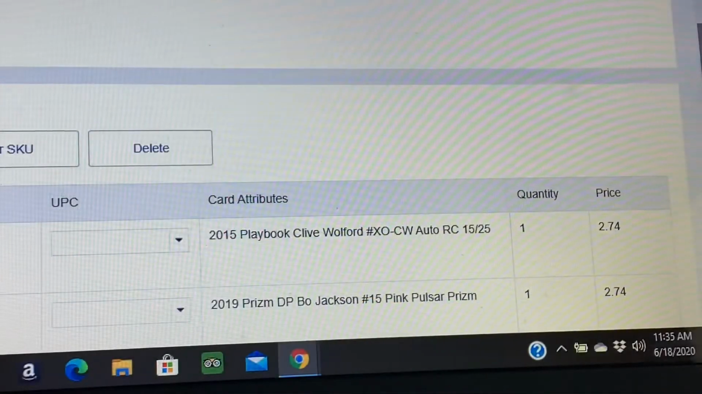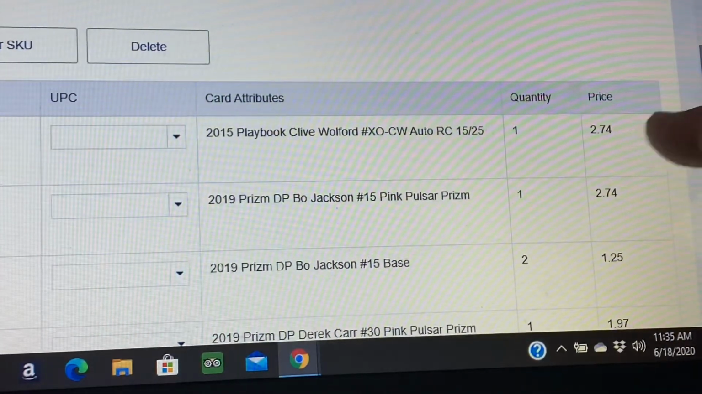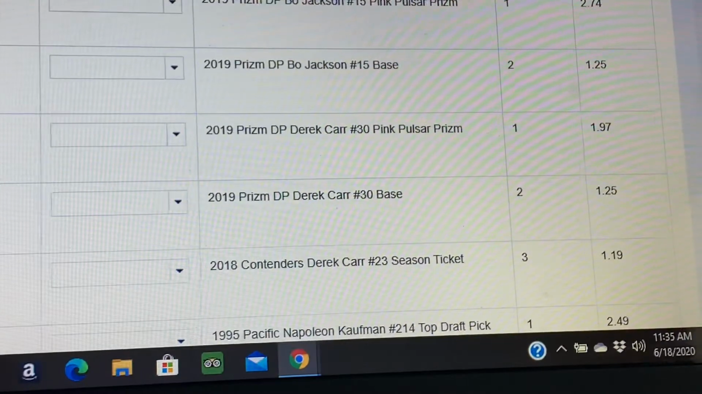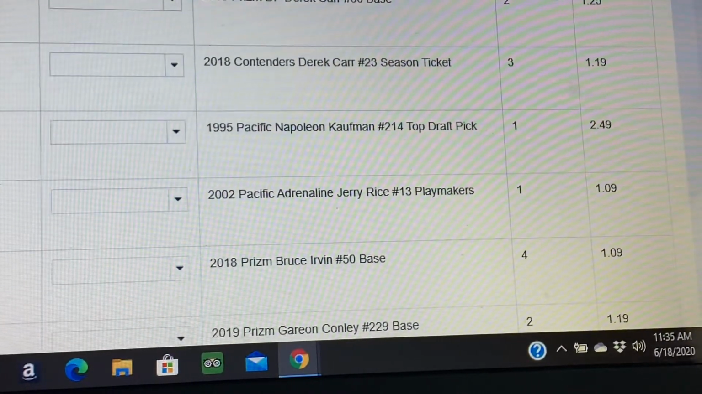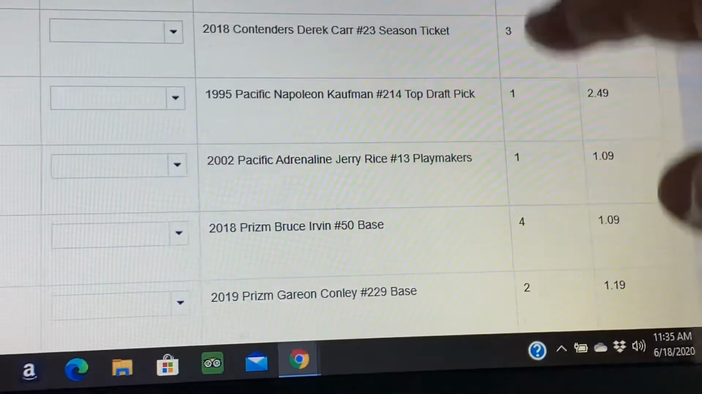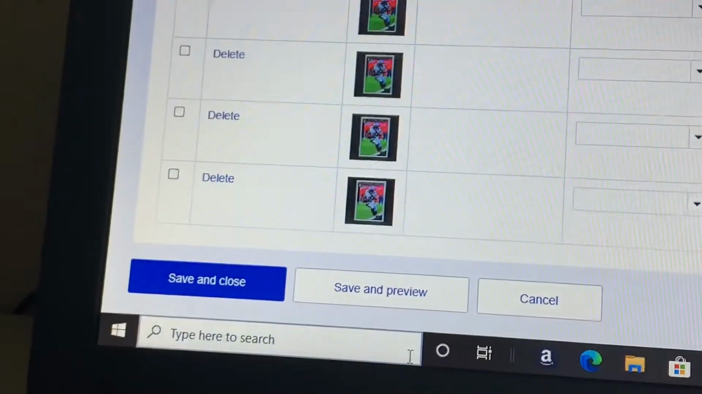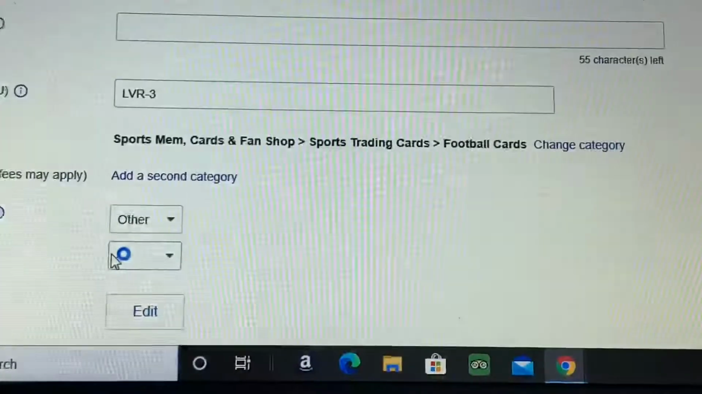All right, so we've got all the information entered. We've got our quantity here and our asking price. We've gone through there, we've comped a few of these, a few of them we didn't. We're not really worried about it. The main thing is to get the quantities of the cards entered in there. Once that's all complete, we can come down here to save and close. Save and close will save the changes.